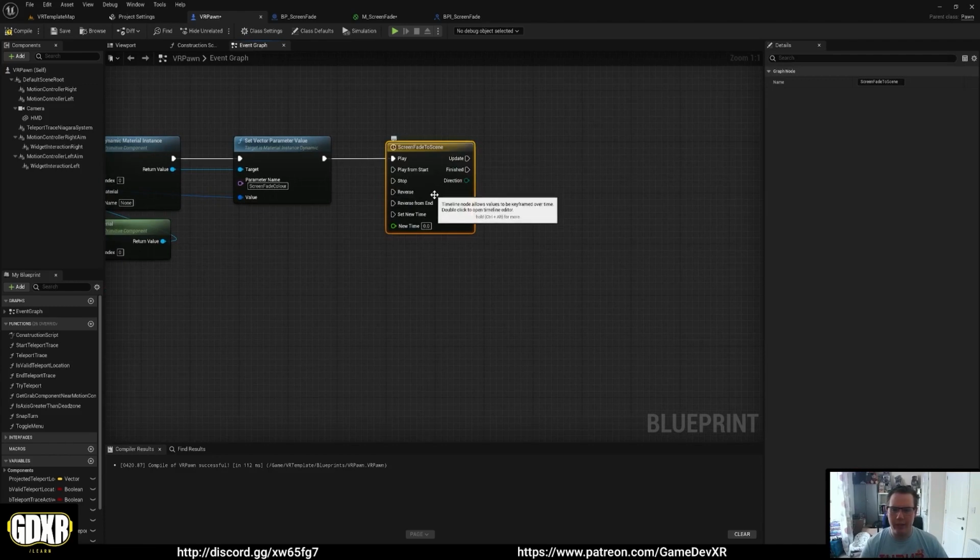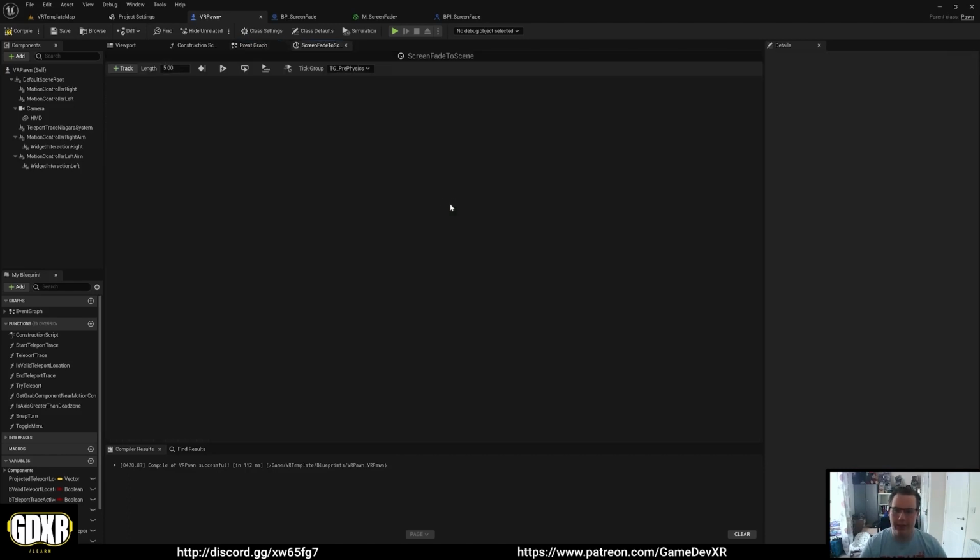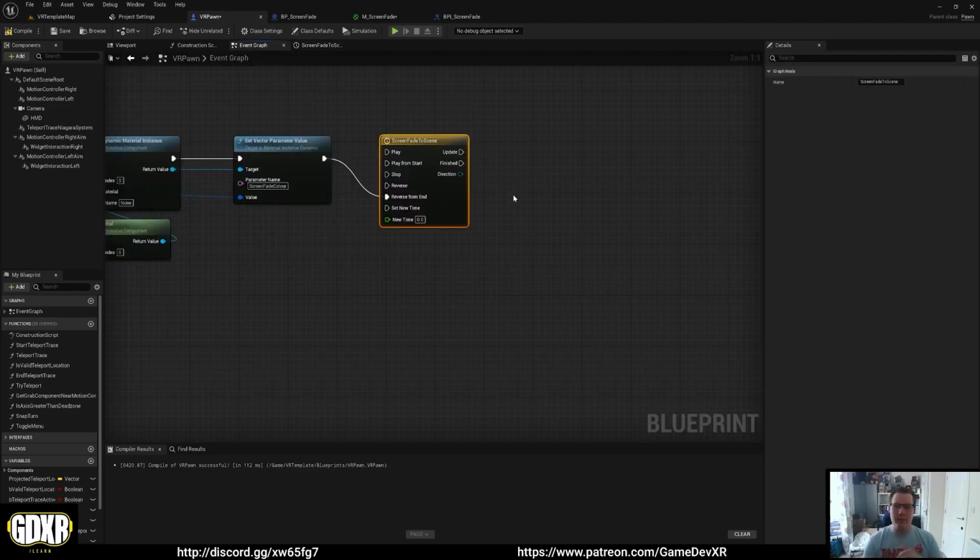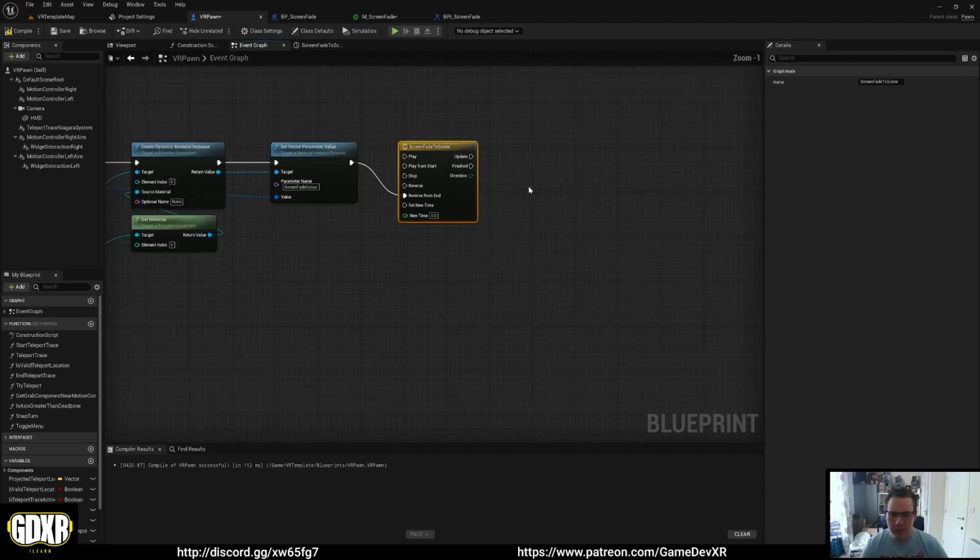And what we want to do is we actually want to change this to reverse from end. We're just going to copy this node later, so it makes it a little bit easier. And it also means you don't have to think about it backwards, otherwise we'd have to do the timeline all different ways. So in this case, we want our fade to go from 0 to 1.